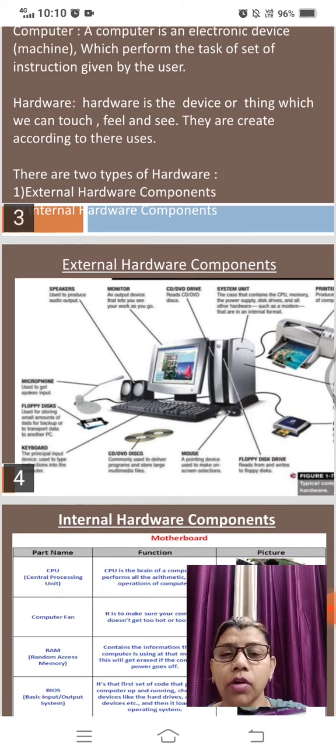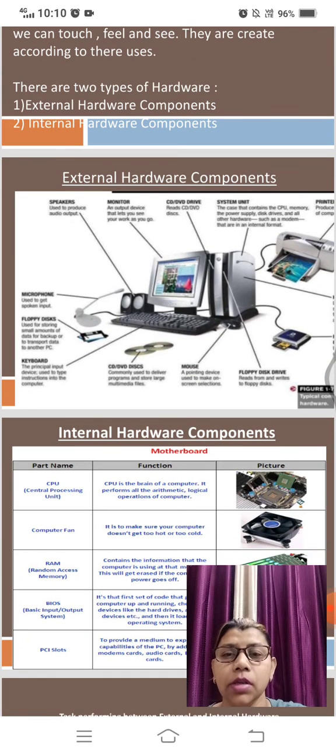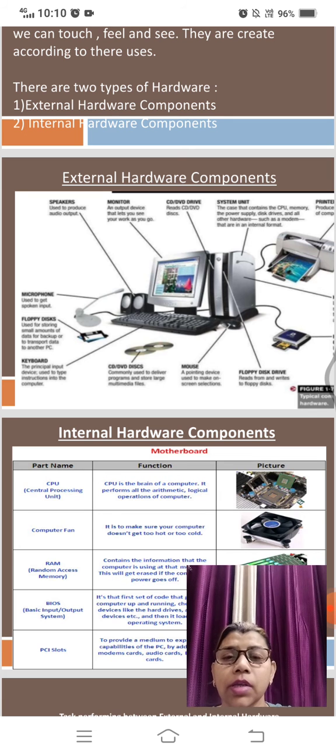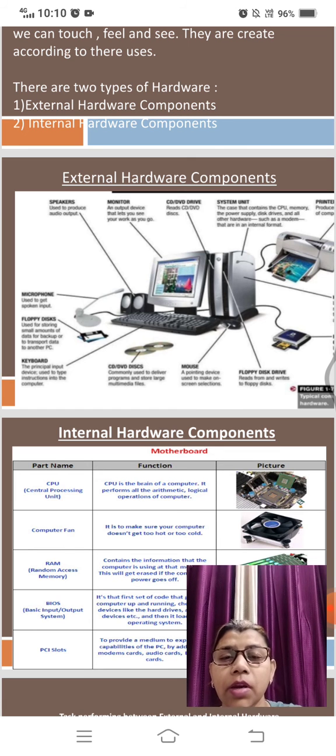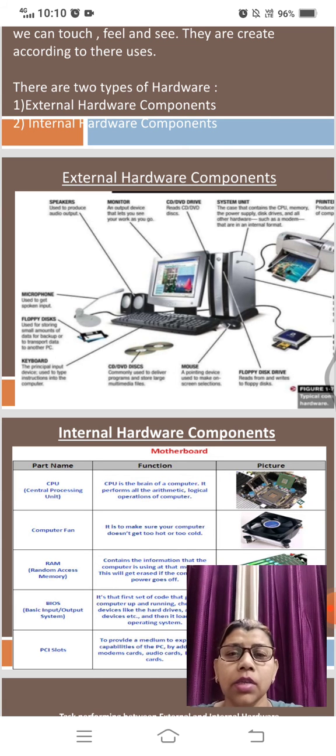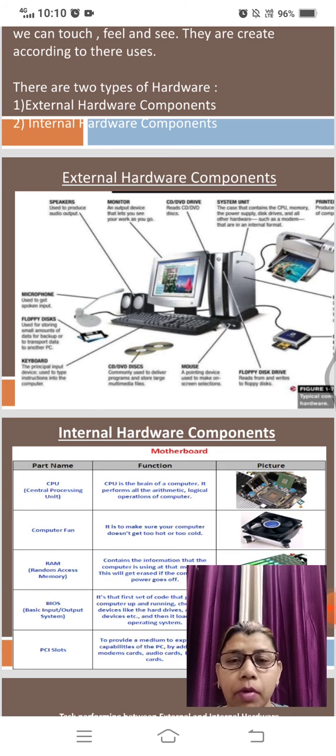Now we'll see what are external hardware components. In the external hardware components, as you can see, there is a speaker, monitor, printer, memory card, floppy disk, CD, DVD, mouse, keyboard, mic, and so on. These are the external hardware components, and there is a different use of the different external hardware components.